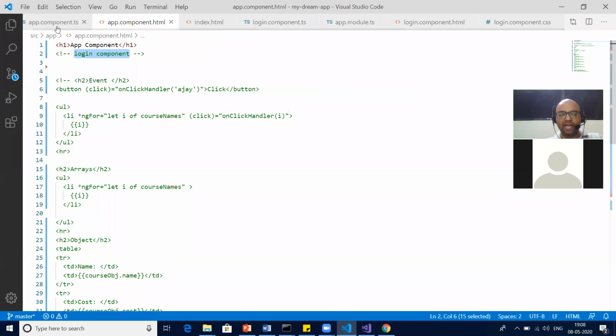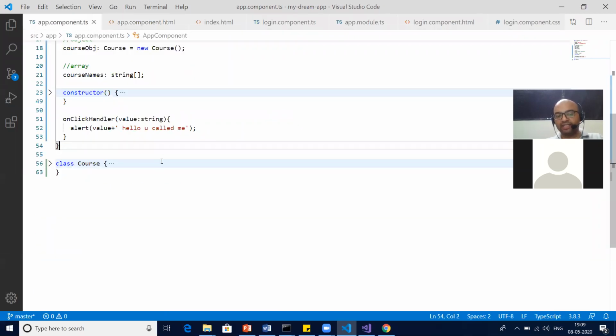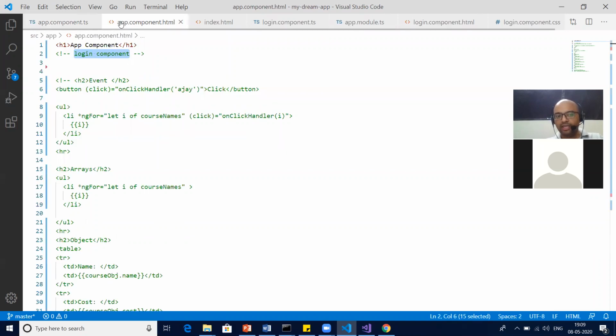And before that, the basic question was, because a lot of you think that the login component should be called in app.component.ts, inside app.component.ts. But what I'm saying is it should be called in app.component.html. So there are two basic questions.